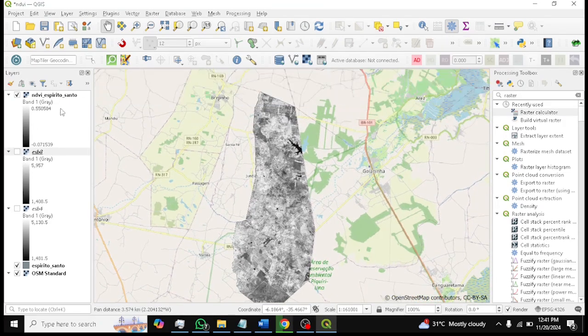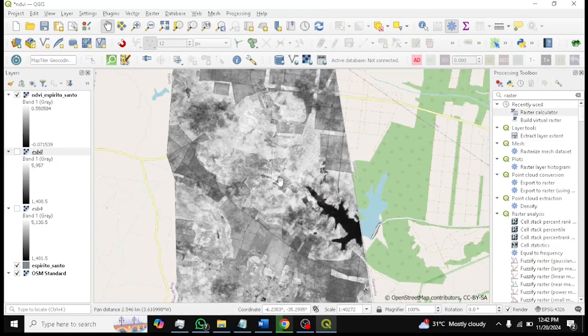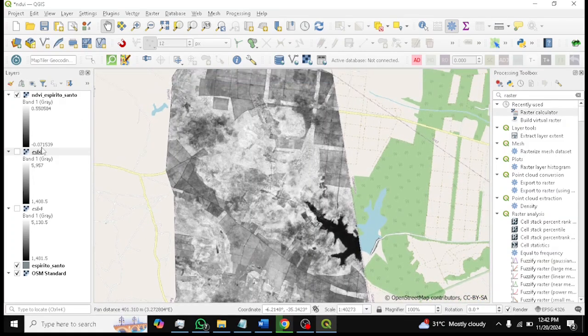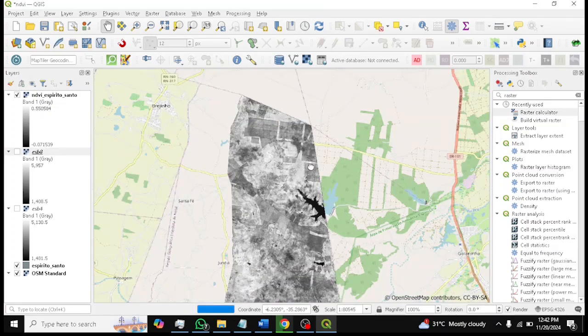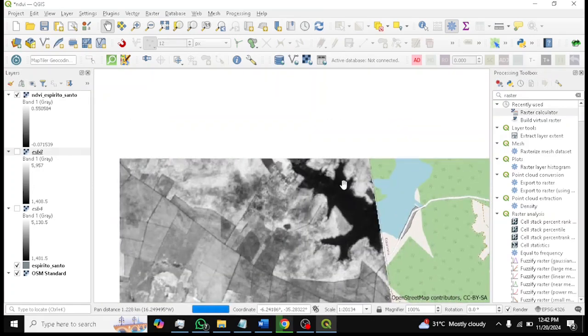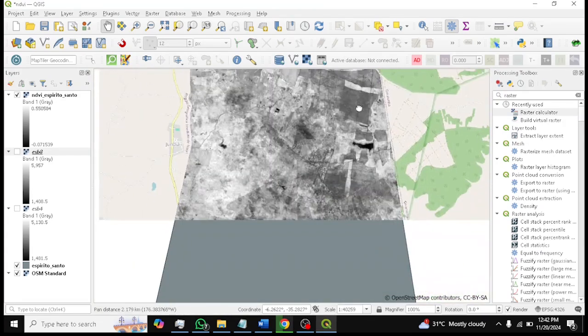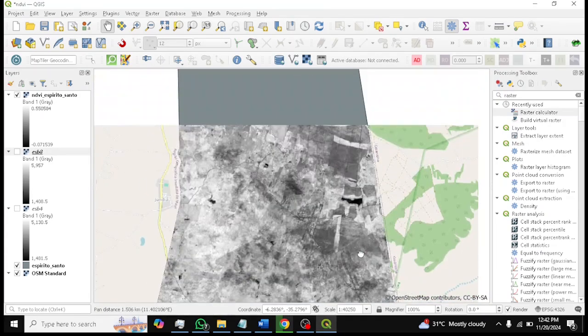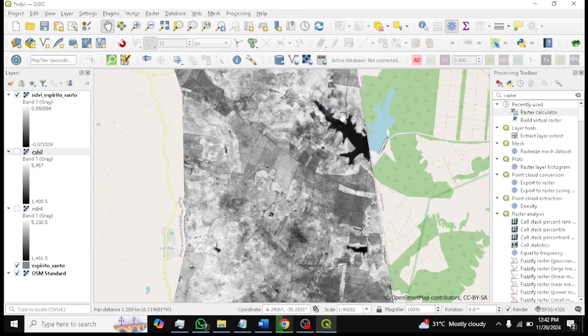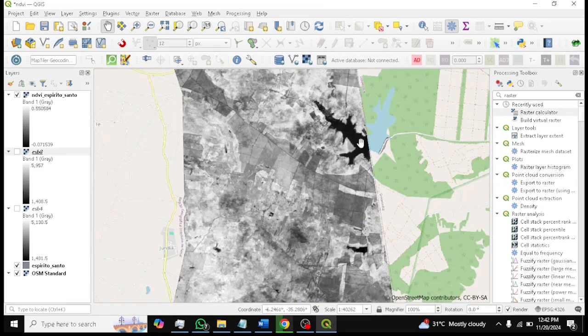Here you can see the minimum NDVI value is minus 0.71, and it is marked in black color. Those are the water areas. You can identify that this is correct, because in water you cannot see vegetation, so it is probably right.